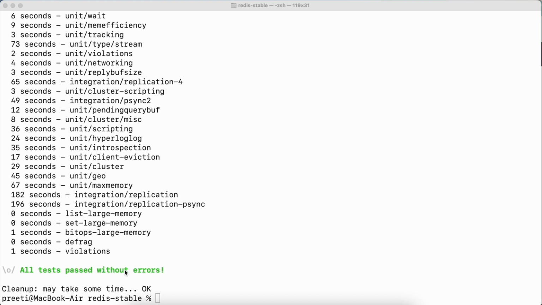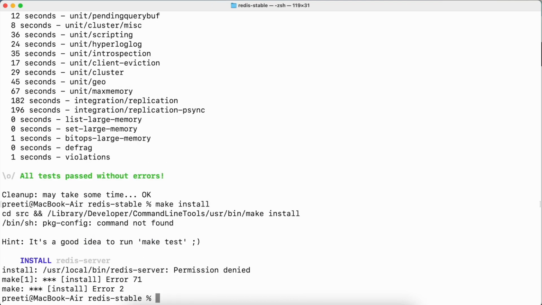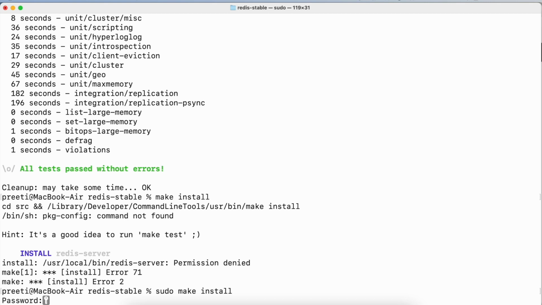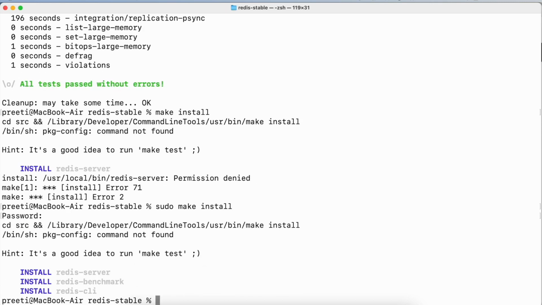If you are getting all tests passed without error, your make test command is successful and we are ready to go for the make install command. So let's do make install. Sometimes you might get an error like permission denied when you are running the make install command. For that, you can use sudo, which will invoke your user permission. You will be asked to enter your system credentials. So you are ready to go, and your make installation is done.